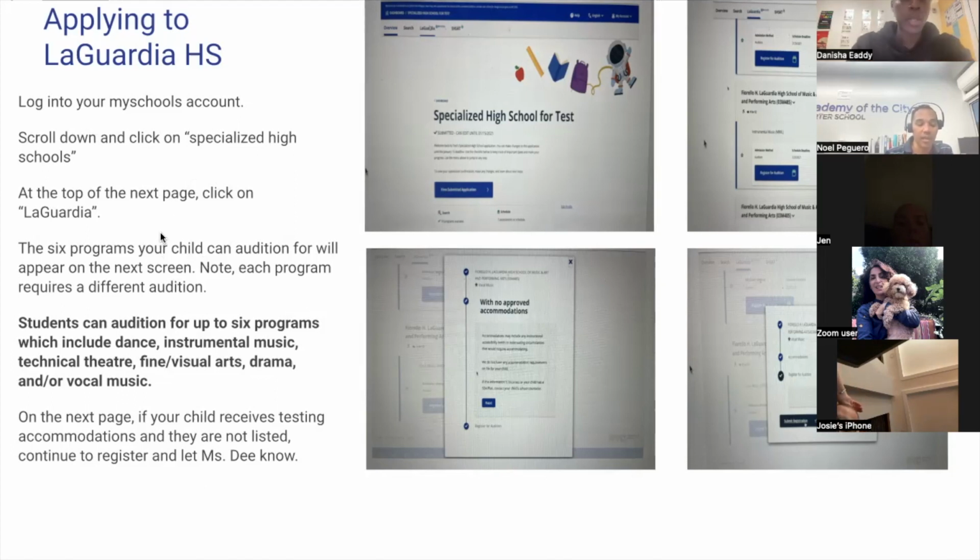Okay, so to apply to LaGuardia High School, you're going to do the same thing. Go to your dashboard on MySchools and where it says high schools and below it, it'll say specialized high schools. You'll click on that as well. On the next page, you're going to look at the top and click on Shazat. On the next page are going to be 6 programs that you can list. And those programs include dance, instrumental music, technical theater, fine and visual arts, drama, or vocal music.